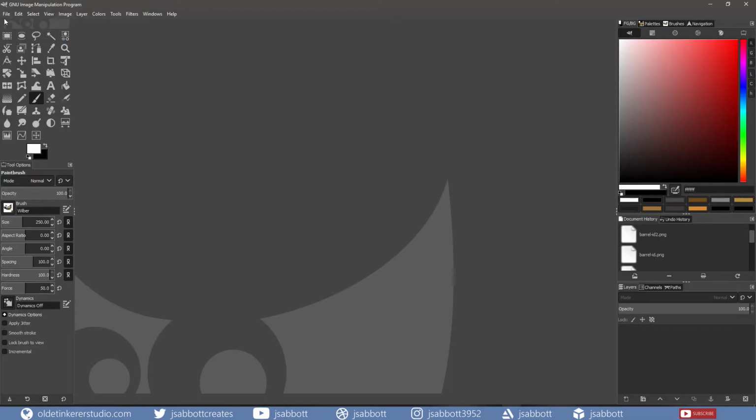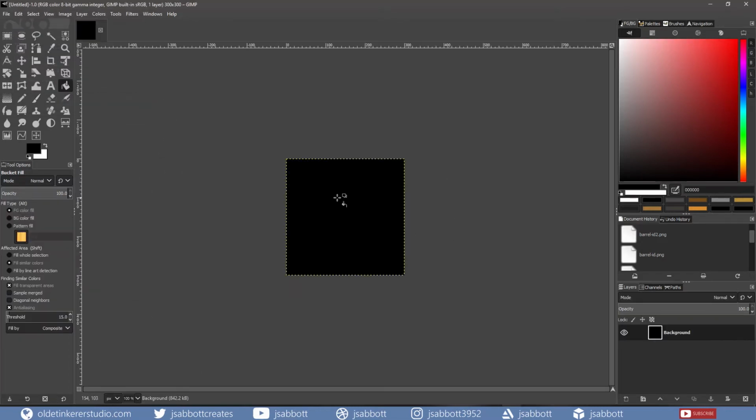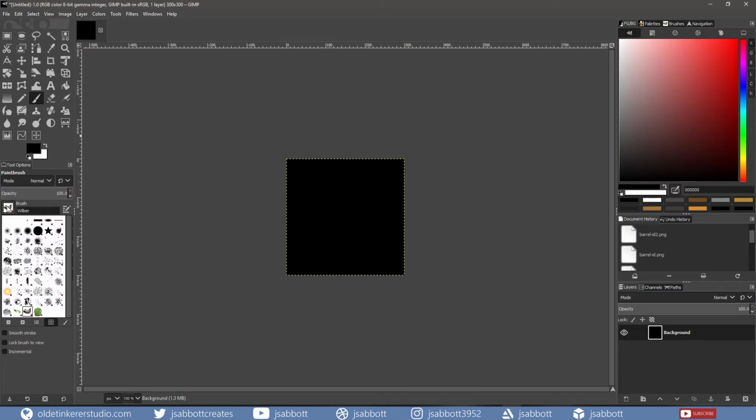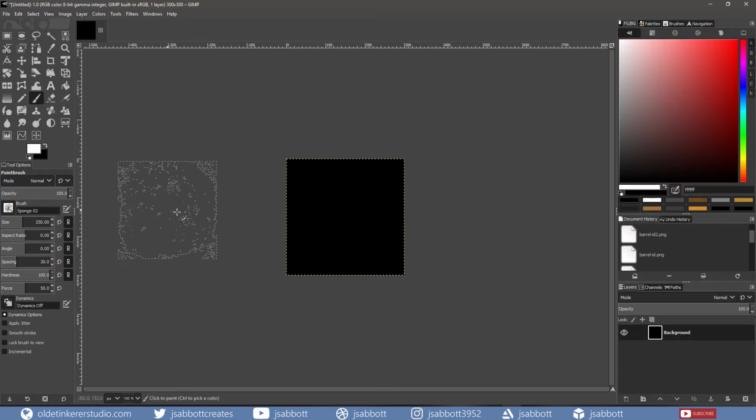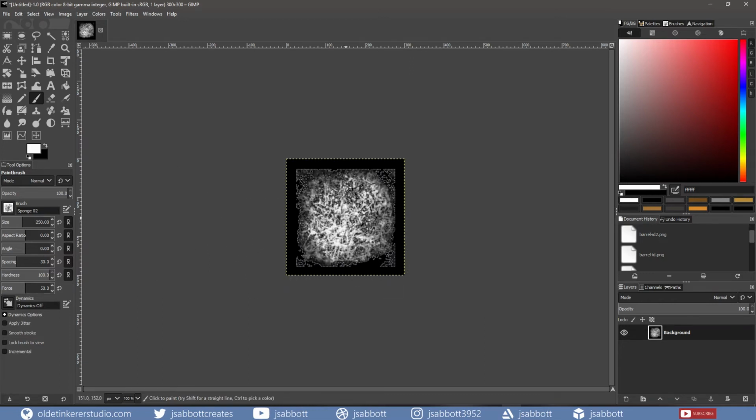The first step is to make a square image. In my case, I'm going to just make mine 300 by 300 pixels. And then make sure that you fill it with black. I then select a brush and change the size to 250. Then change the color to white and click once to add the brush to the black background. I then export the brush as a JPEG.